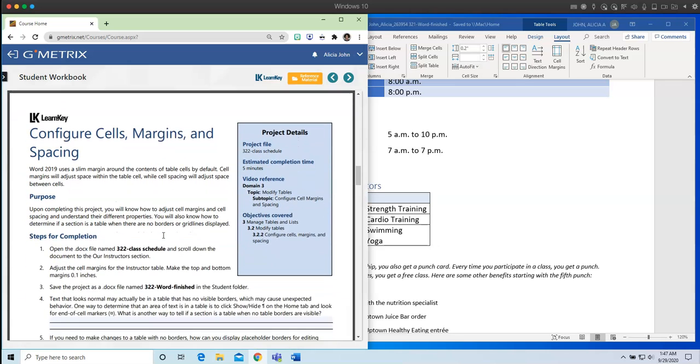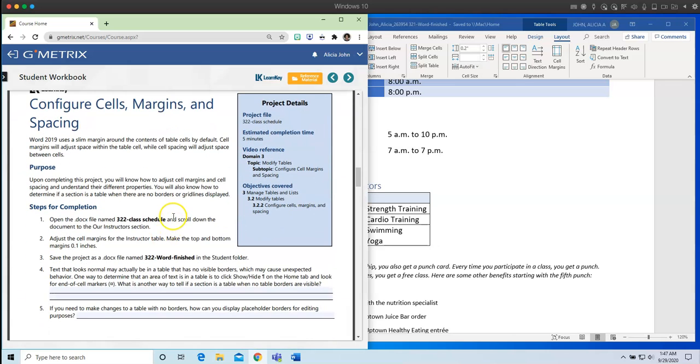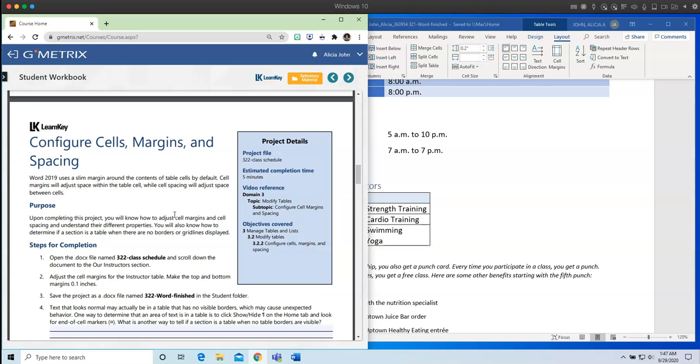For the next page, configure cells, margins, and spacing. I want you to pay attention to how much time it takes. The estimated completion time is 5 minutes. These assignments should not take you a very long time to complete. Also, if you forget how to do something, look at your video reference. The video reference lets you know exactly which video to refer back to to help you along with the assignment.